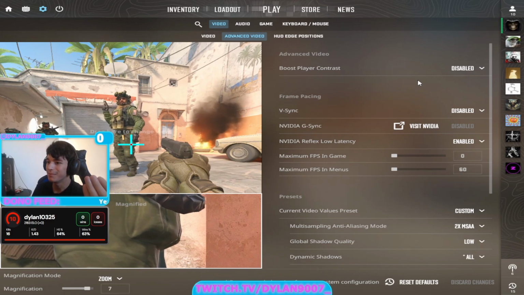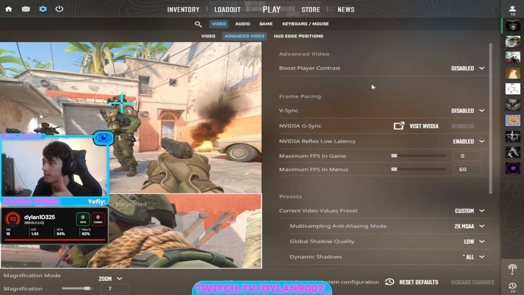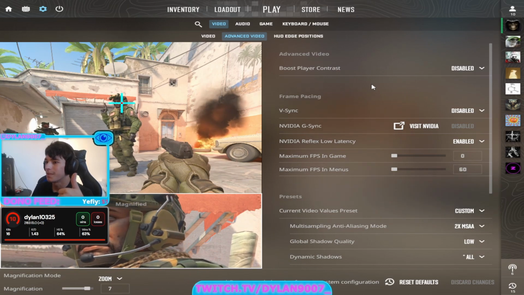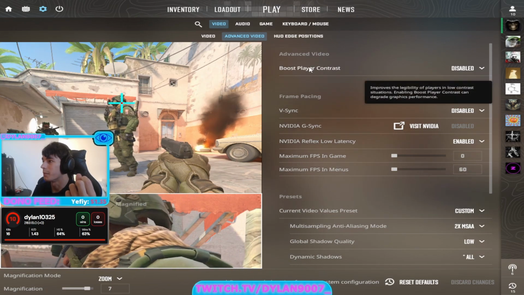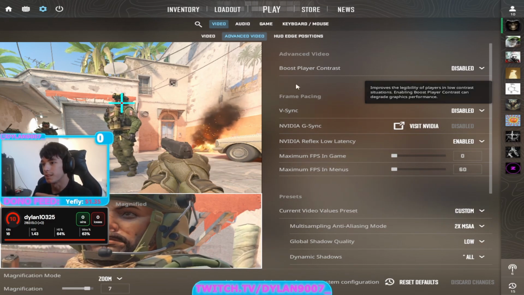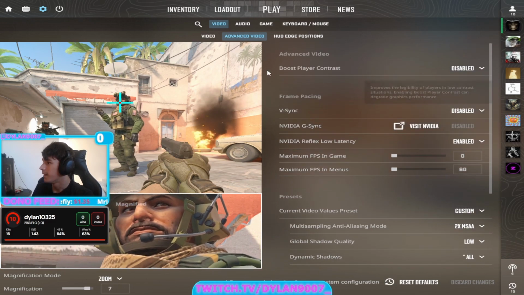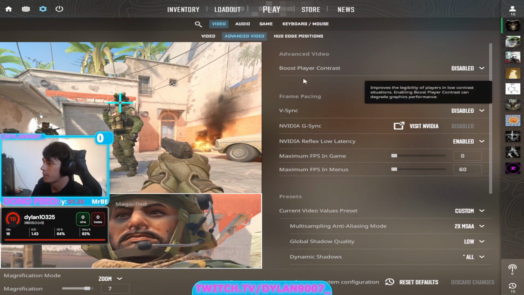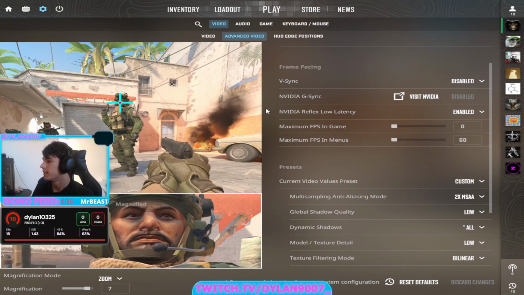It is better to use, but I feel on lower settings, it just looks a bit weird, and I'm a CSGO player. I remember they added that towards the later end of CSGO's life. And it's just worse for your FPS, so I have that off. VSync, always have this off.